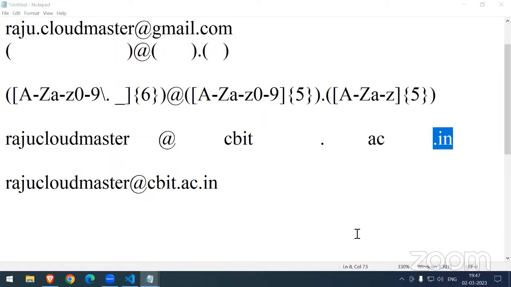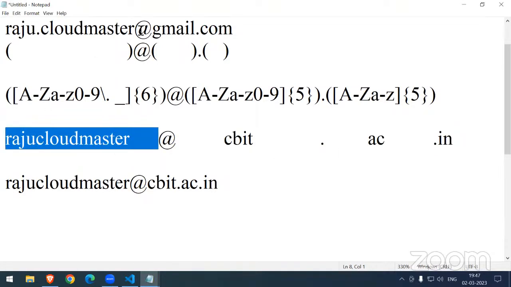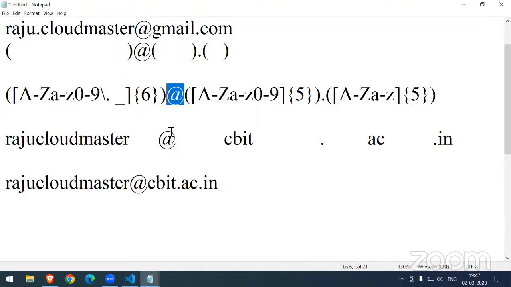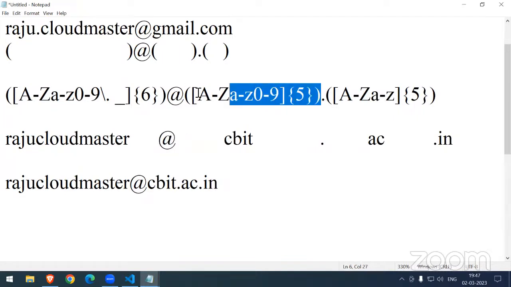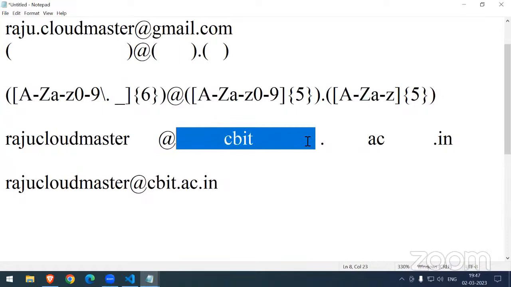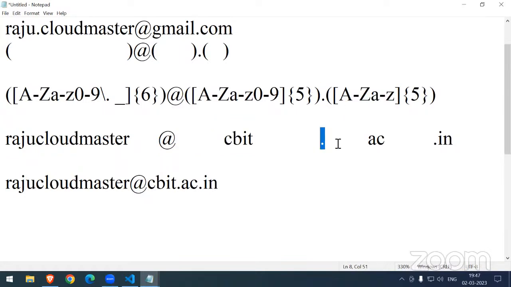Yes, sir. But now we can see this is a special case. Some text is there. After that, the @ symbol is there. After that, some text is there. After that, immediately the dot symbol is there. After that, some text is there. But here some extra parameter, .in, is there. Now we can see, who will handle that? Now tell me, is this a valid email address or invalid email address?